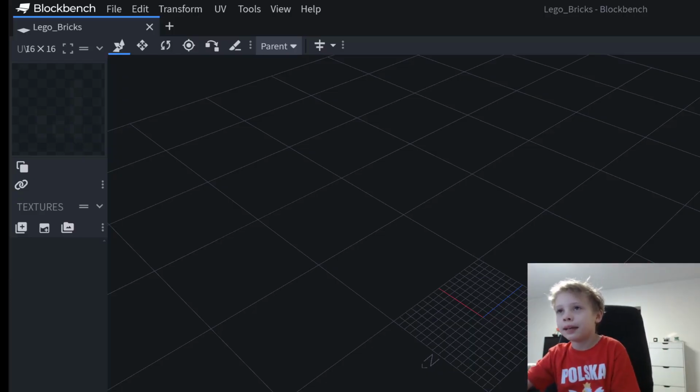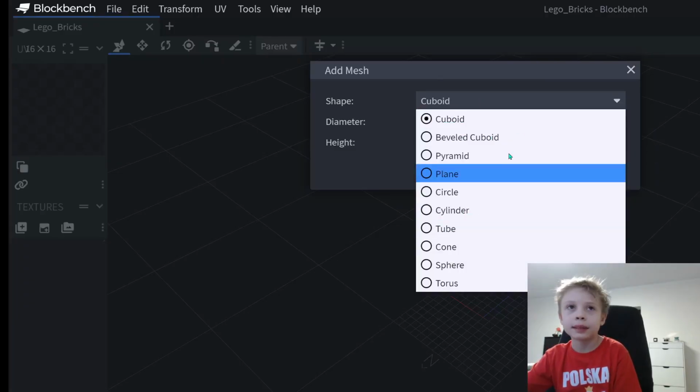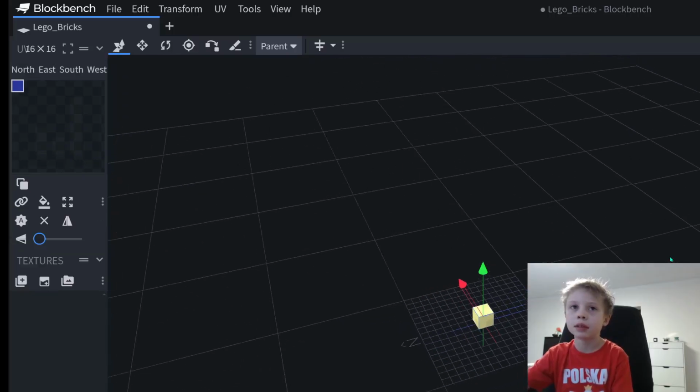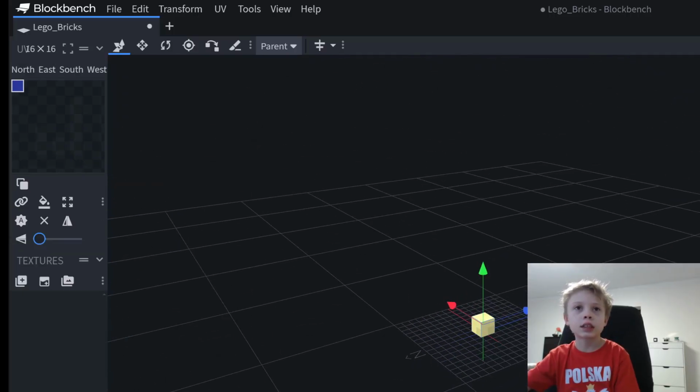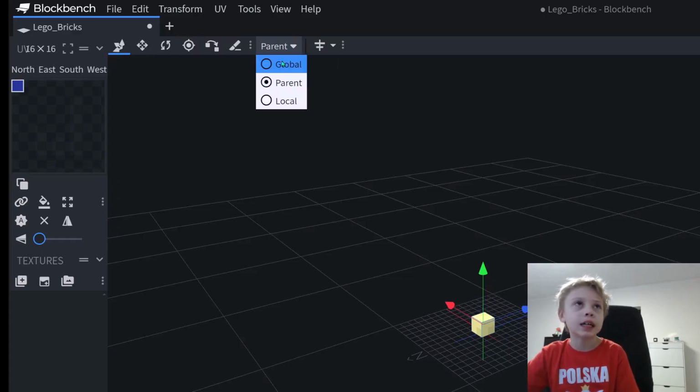Okay, so first for this Lego bricks, we're gonna have to make the shape. So we're gonna go, that's add mesh. You can add different shapes. We don't want any of those though. We want, that's a group, that's a cube. We want just a cube. So here we have different things. You got transform space. I like working in global.